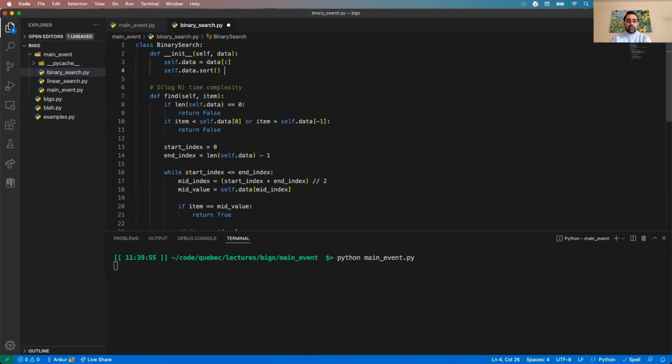This is actually adding a factor of n log n the first time here. So when we create our binary search class, there is some overhead. Sorting is not a free operation. I'm guessing that the sort is going to be n log n, which is actually worse than linear time. For small data sets, this is going to matter more, because linear time is O of n versus the sort being n log n.